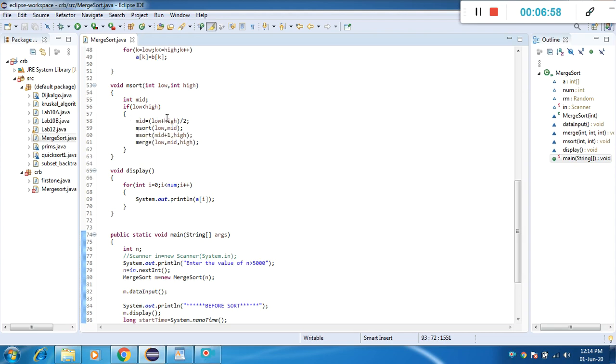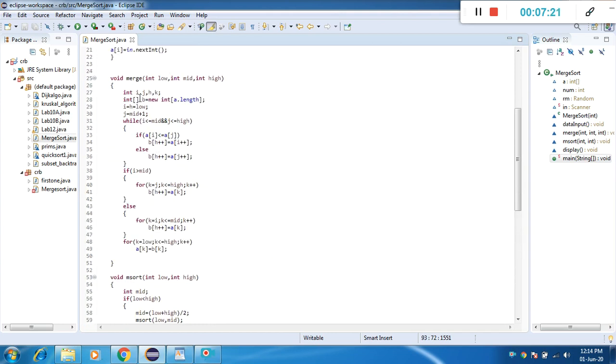Once no more division is possible, you have to make a call to the merge function that will merge all the sorted elements from the sub arrays to get the sorted list for the original array. That is merge with low value, mid value and high value. These are the inputs for the merge function, or this is a call for the merge function. Let us see how the merge function will work. Here is the definition for the merge function.